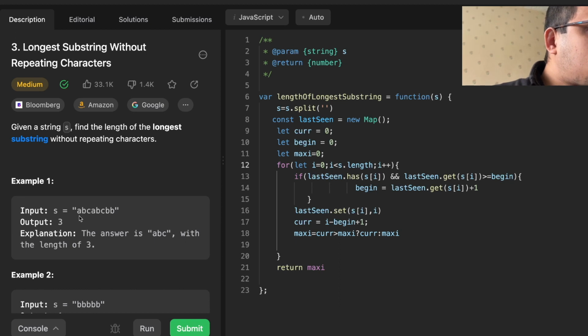If you take this substring ABC, this is the longest one which doesn't have any repeating character. And it could also be CAB from here. So you could have multiple substrings, but it doesn't matter whichever you return, because you just want to return the length of the longest one.